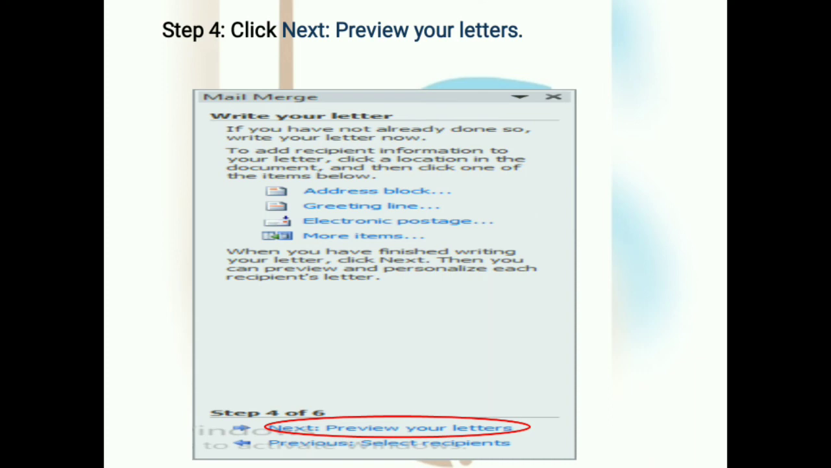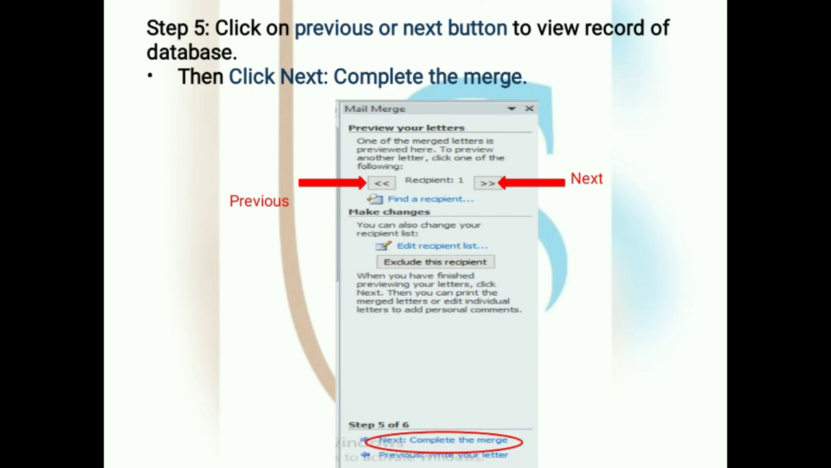Then after doing that, we will click on the next button, preview your letter. We have already inserted the field. Now we want to see the preview. Here is the button you can see. This is the next button to see the next record. This is the previous button to see the previous record. For example, I am having 5 records in my data source. So for the second, third, fourth, fifth, we will use the next button. And for the previous one, we will use this previous button. After that, we will click on complete the merge.